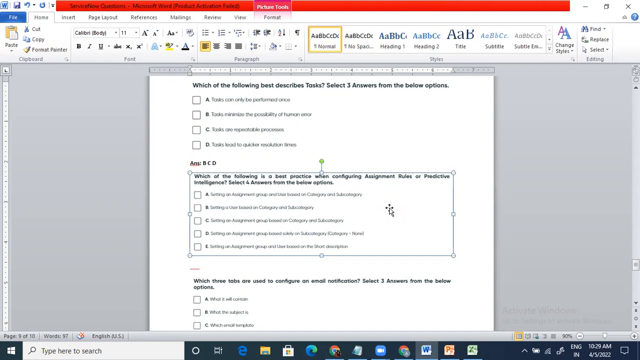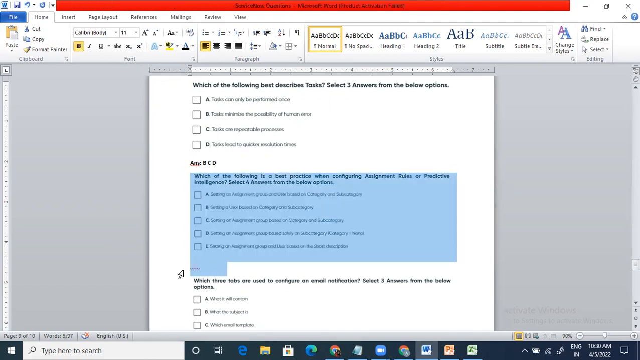No. Because you might have a situation where category is none. Then you might have multiple subcategories, same subcategory for different categories. How will you determine that? So it is always a combination of category and subcategory where you select the assignment rule. You do not do it just based on the subcategory. So the answer is A, B, C, and E.